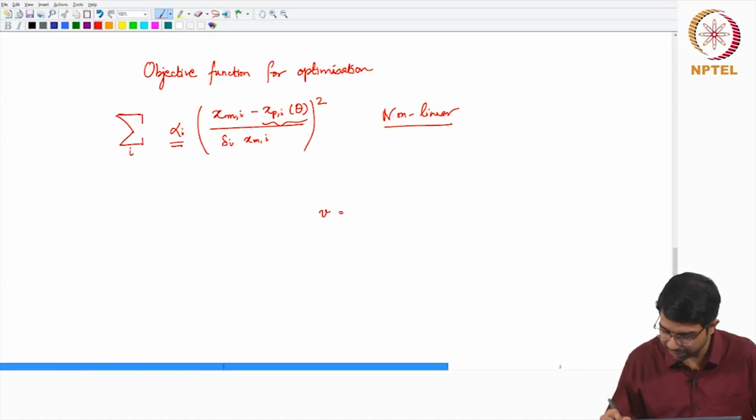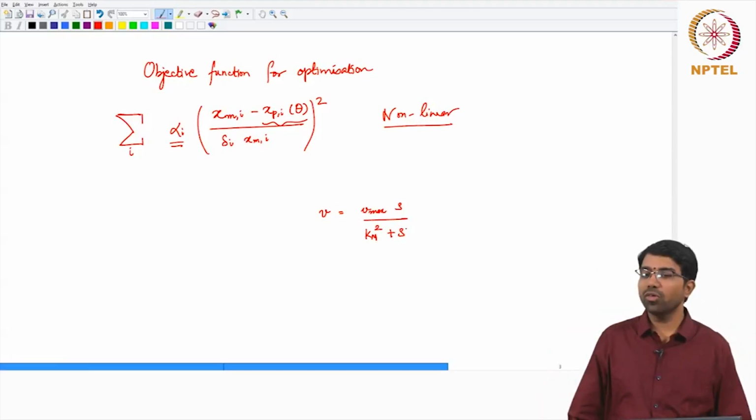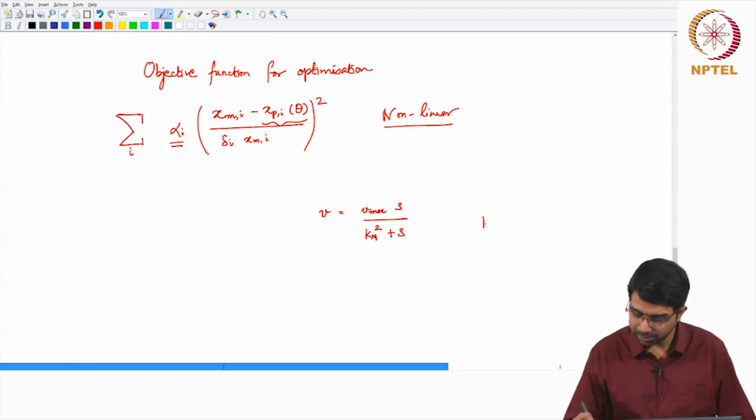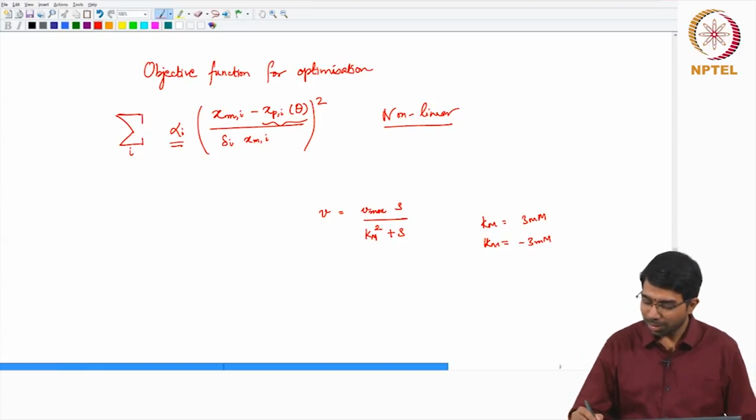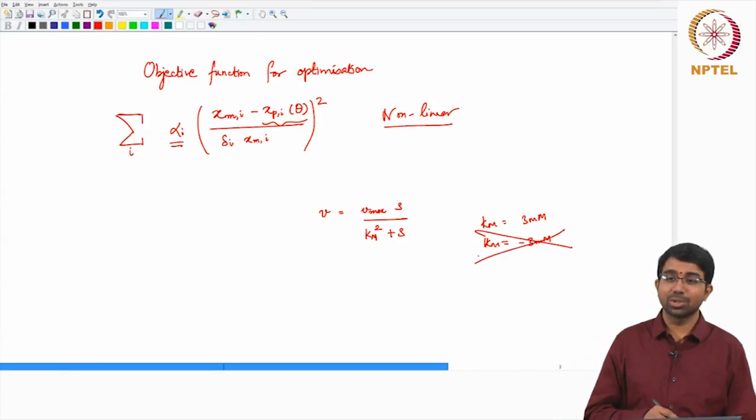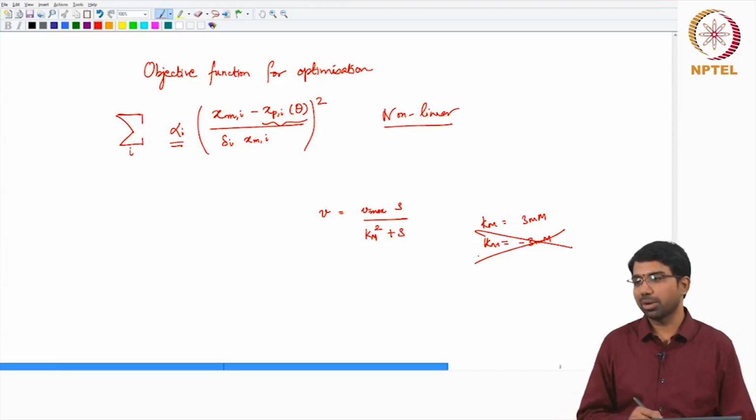Suppose you have V is Vmax into S by Km squared plus S. There is no way you can identify a unique parameter set here, because Km equals 3 millimolar might give you the same behavior as Km equals minus 3 millimolar. You probably know that this does not make sense, so you can eliminate it, but you have a problem here, right. So, this is a very explicit case.